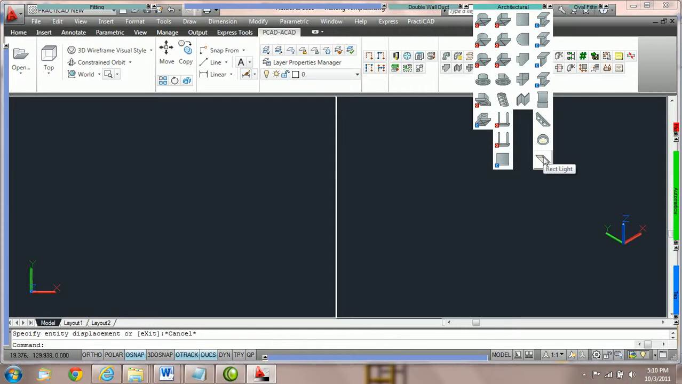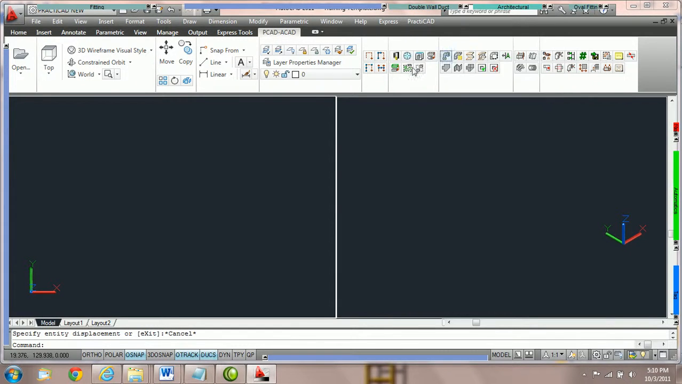If you do not have your lights in your bin, the lights can be found underneath the library icon in your PractiCAD ribbon. You go to the architectural section and then you go to the lighting portion. There you'll be able to drag the lights into your existing bin, and there are separate tutorials on doing that.